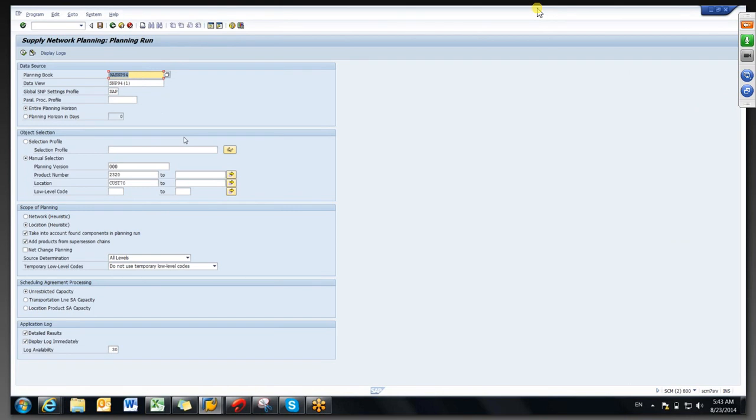This is the supply network panel. Okay, in this transaction, you select the scope of planning, then network heuristic and location heuristic. You select the location heuristic, and the other checkboxes are ticked. Take into account phantom component. Okay, and then add product.